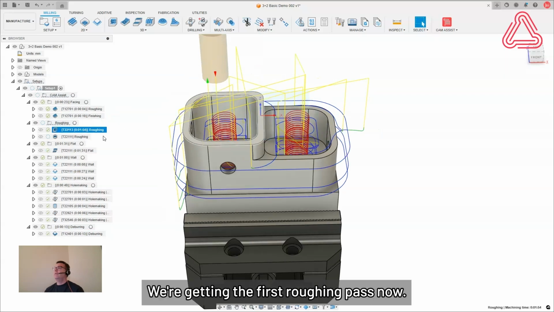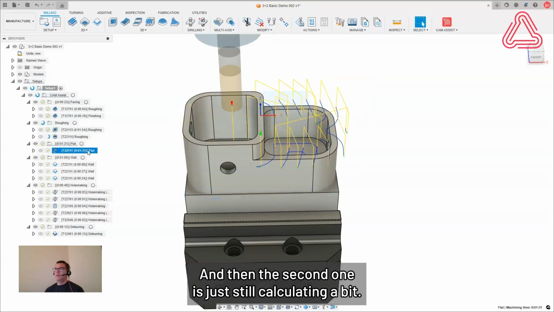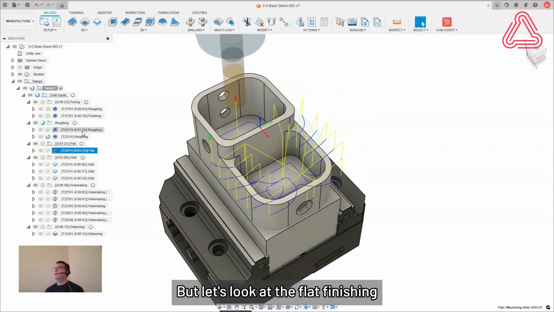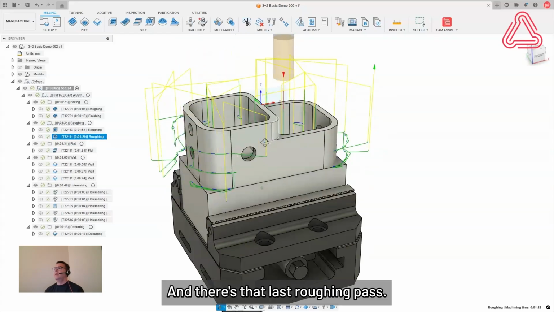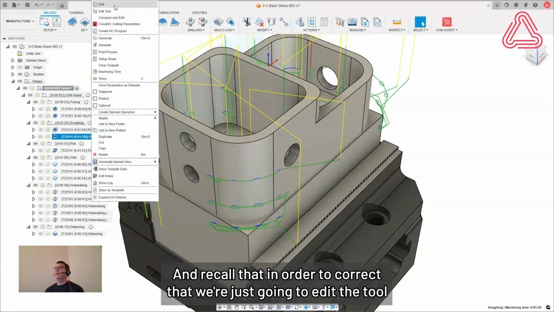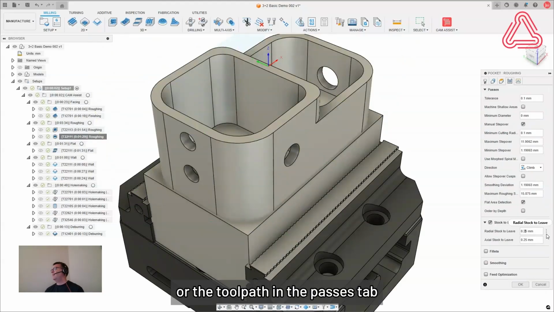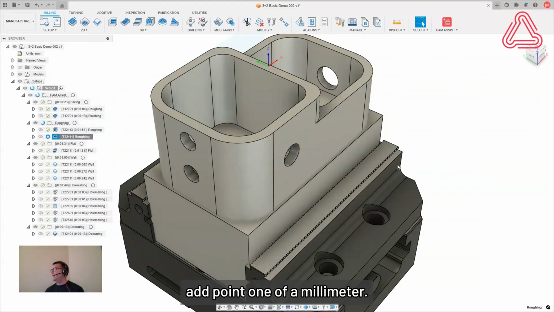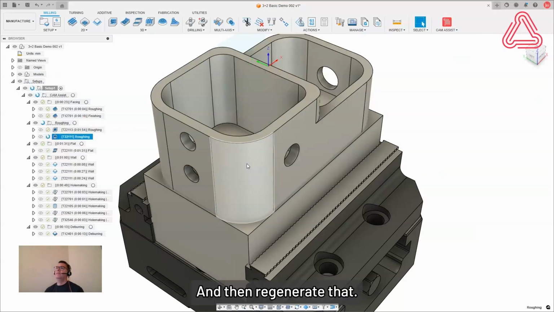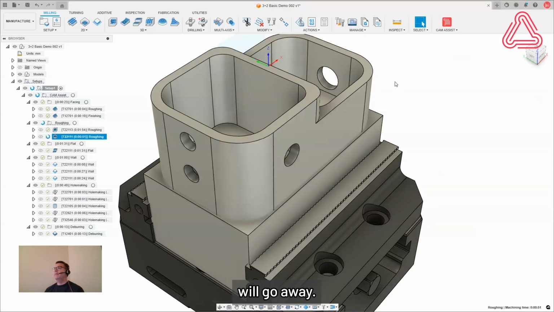We're getting the first roughing pass now. It looks very similar to our previous result. And then the second one's just still calculating a bit, but let's look at the flat finishing. Same as before. And there's that last roughing pass. Once again, we've got that whisper cut effect. And recall that in order to correct that, we're just going to edit the toolpath in the passes tab. Add 0.1 of a millimeter. And then regenerate that. And those extraneous cuts on the outside will go away.